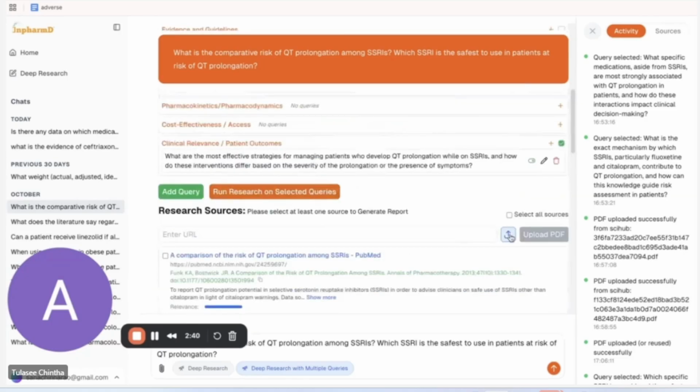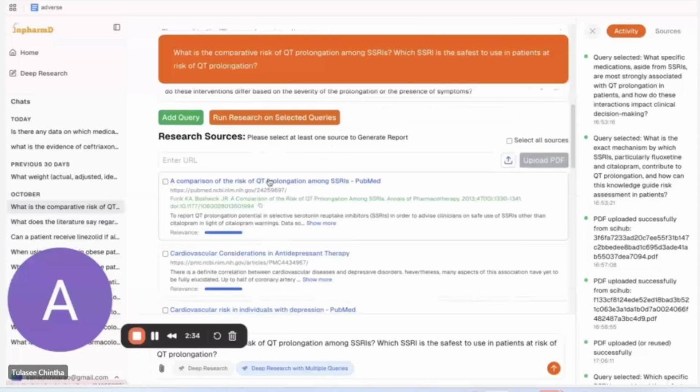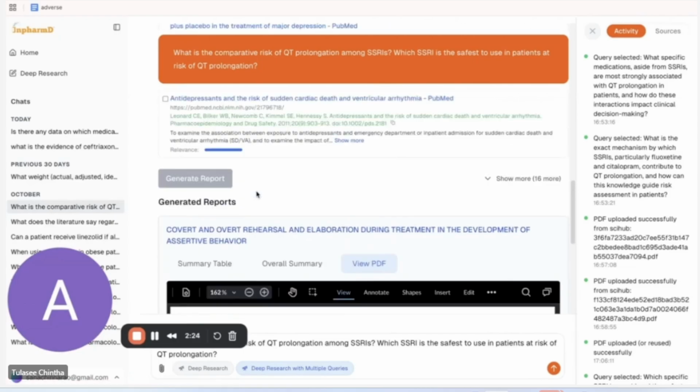We also have an amazing option to upload multiple PDFs and URLs directly from here and get the same thing as before: source cards with title and everything. And we can also generate reports from that PDF.